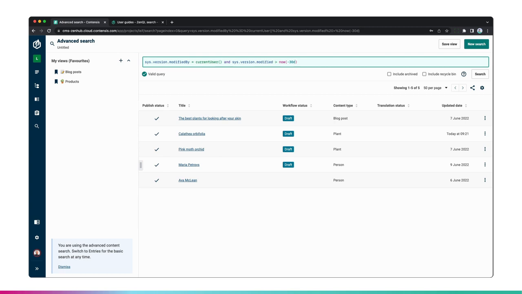So that's the advanced search screen. You can also save views within the advanced search screen, allowing you to recall these at a later date, but take a look at the save views video for how that works.